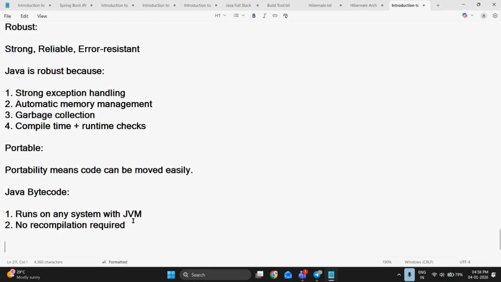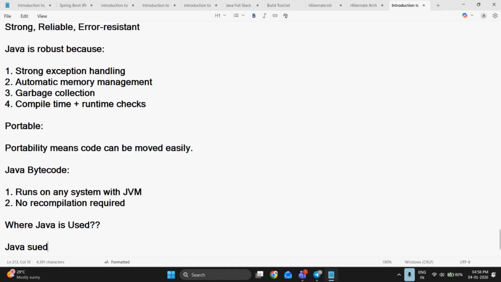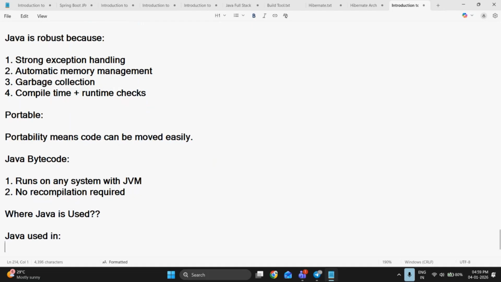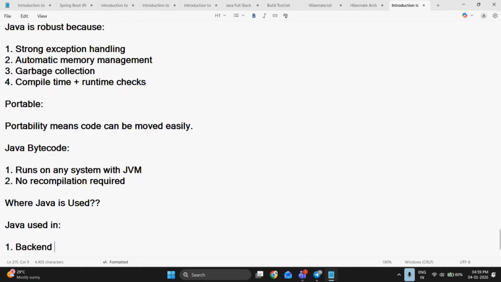Clear, guys? Now I can tell you one key point: where Java is used widely. We can't say directly that it is full stack development, because full stack development is front end plus back end plus testing plus deployment, and we are not going to use Java for front end development. So we can't say directly full stack. I can give you a point: Java is used in back end development.